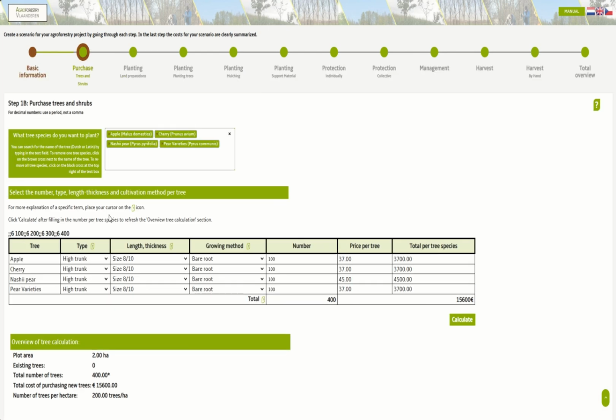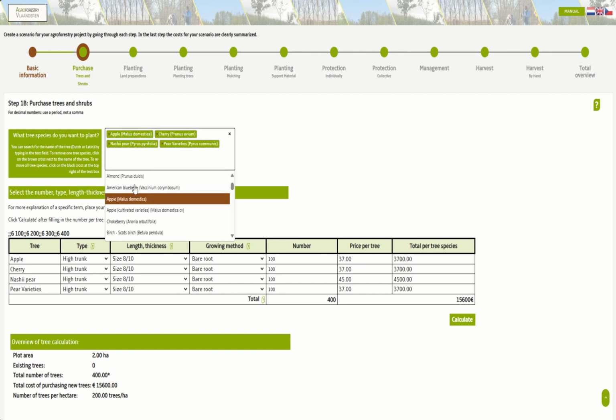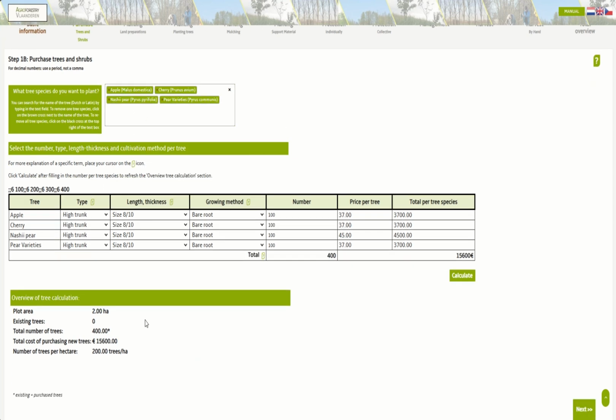This is the cost module. So here I selected a few tree species, like apple, cherry, nashi, and pear, but you can select more tree species here if you wish. In this step, you select a tree species above, and then you define the type, the size, the growing method, and the number of trees, and then a price will be calculated based on these parameters, and then the total sum of the trees will be shown here.